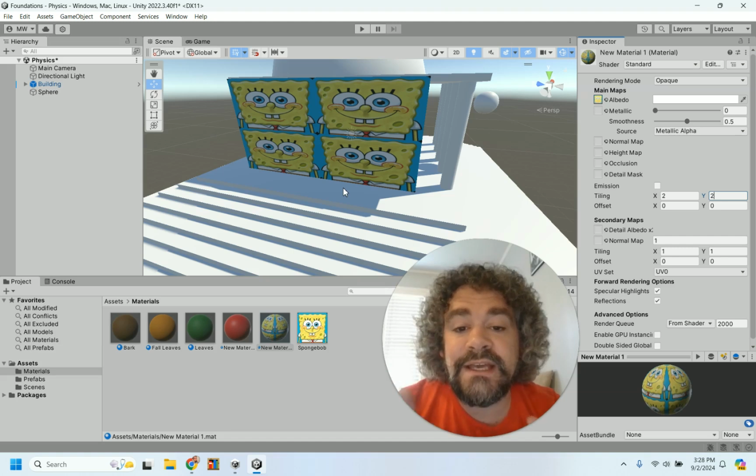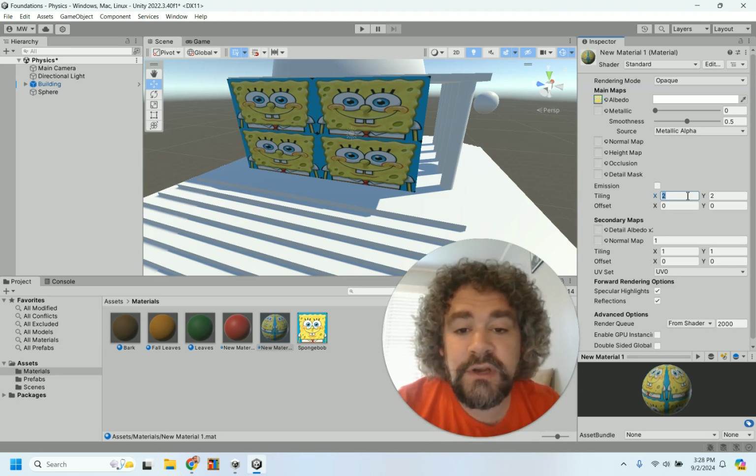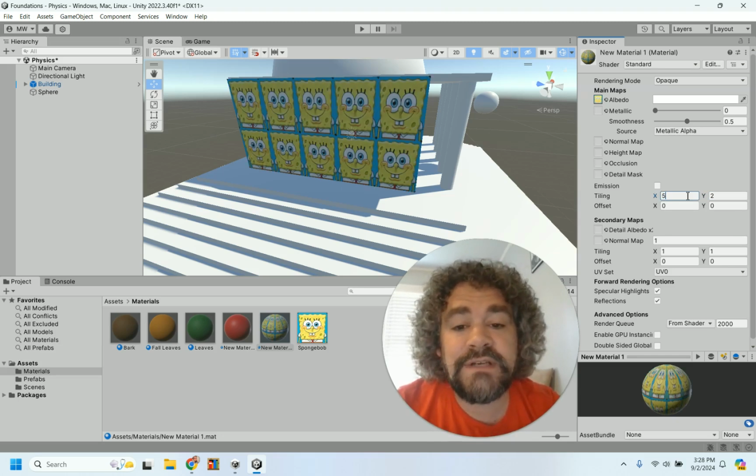So this is what tiling is. It's taking the image that we're using as our texture, and it's breaking it down into smaller pieces and tiling them, just like you might see tiles in a kitchen or a bathroom or something like that, right? And I can decide how many times I want it to tile just by changing this number here. So maybe I want it to tile 5 times in the X direction. So now it's doing 5 times in the X direction and only twice in the Y direction.